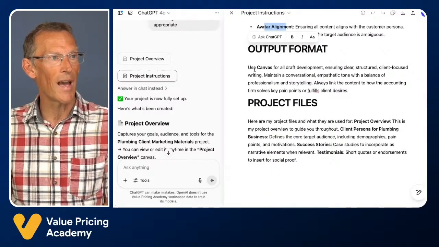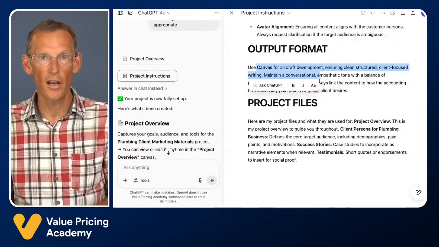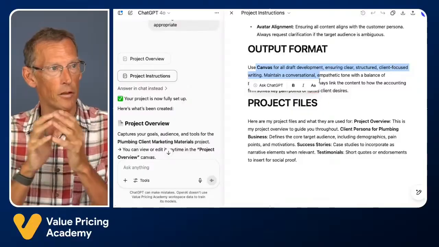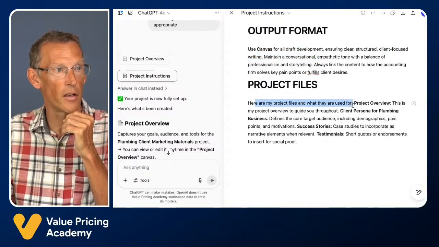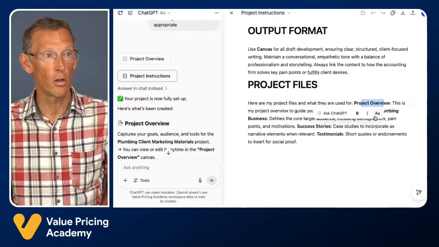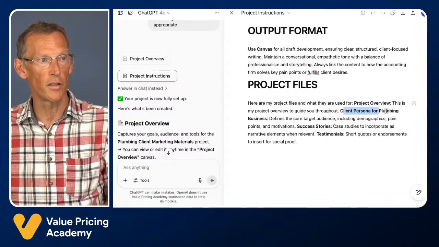I want it to use Canvas for all draft developments. Canvas is what we can see on the right-hand side, where it puts the chat on the left and the output on the right. I use Canvas for most things. And then it also specifies the project files that I'm going to use. So I'm going to have a project overview, which it wrote for me, and I'm going to feed it some other files, which I've listed here.